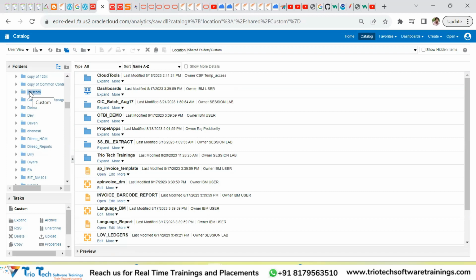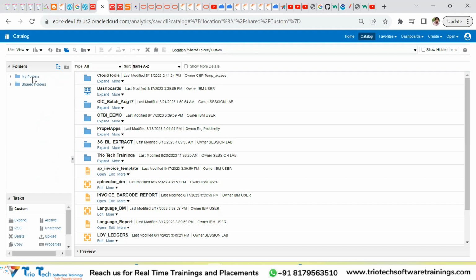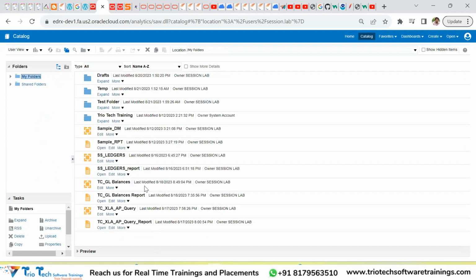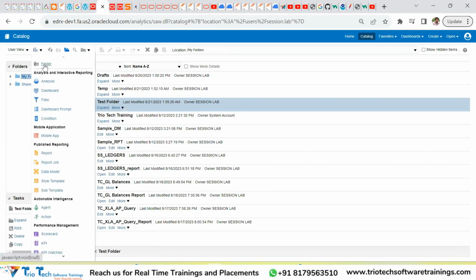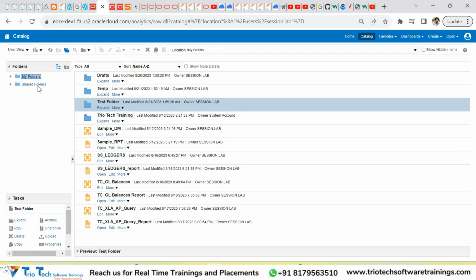Would the developers get the access to create these folders? Yes, that is what I'm demonstrating now. Just now, under my folder in custom, I have created this test folder. How did we create it? Under this there is an option called folder. We have created this folder. No, what I'm saying is Oracle provides seeded folders, and custom is provided by Oracle, right? Yes, in that you can create. Okay, thanks.